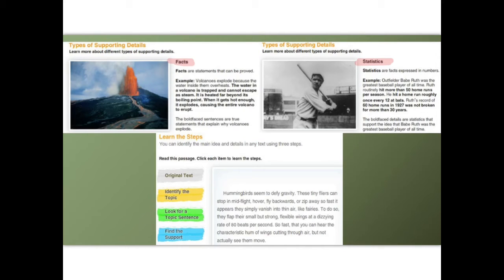Facts are statements that can be proved. Example: volcanoes explode because the water inside them overheats. The water in a volcano is trapped and cannot escape as steam. It is heated far beyond its boiling point. When it gets hot enough, it explodes, causing the entire volcano to erupt. The boldface sentences are true statements that explain why volcanoes explode.